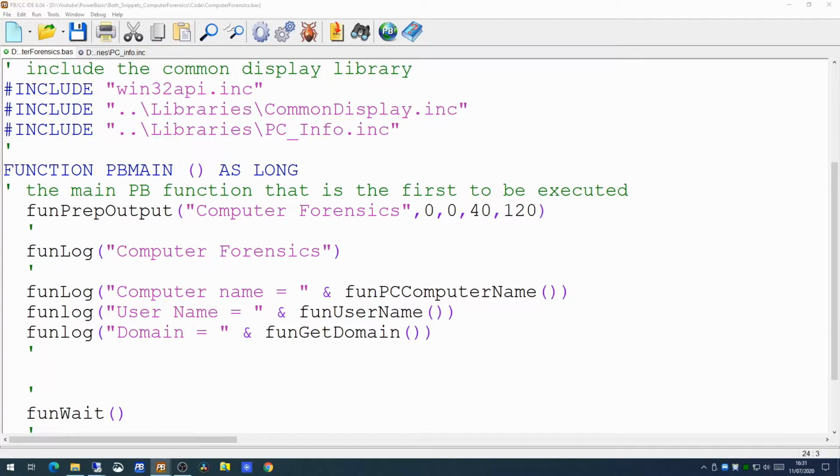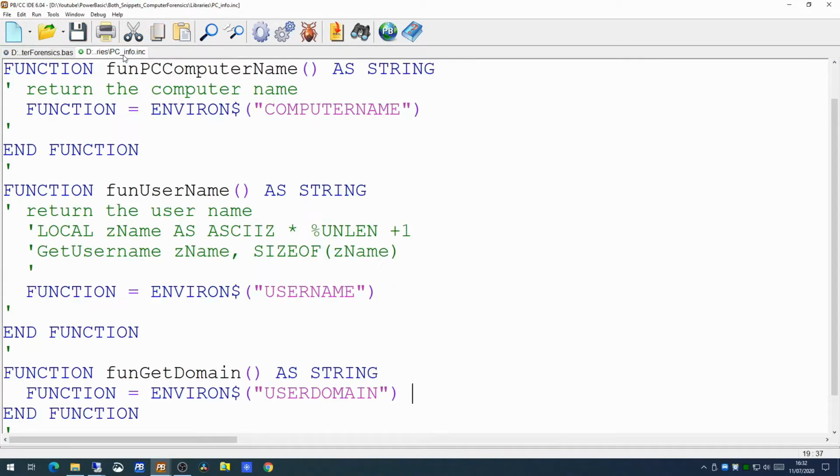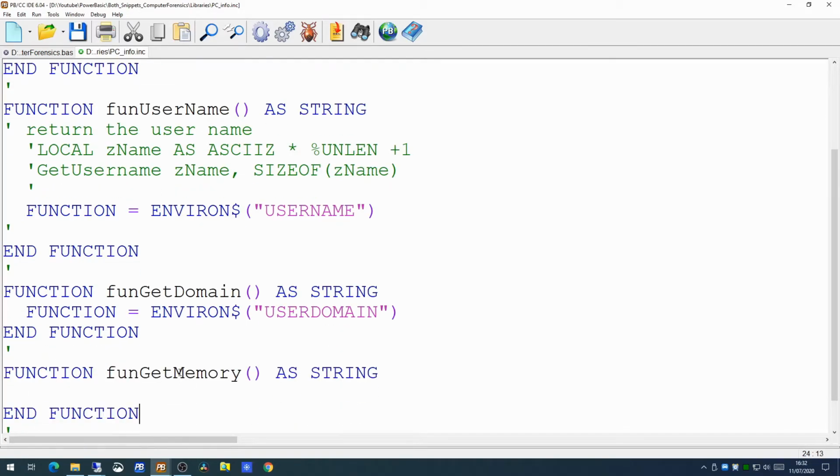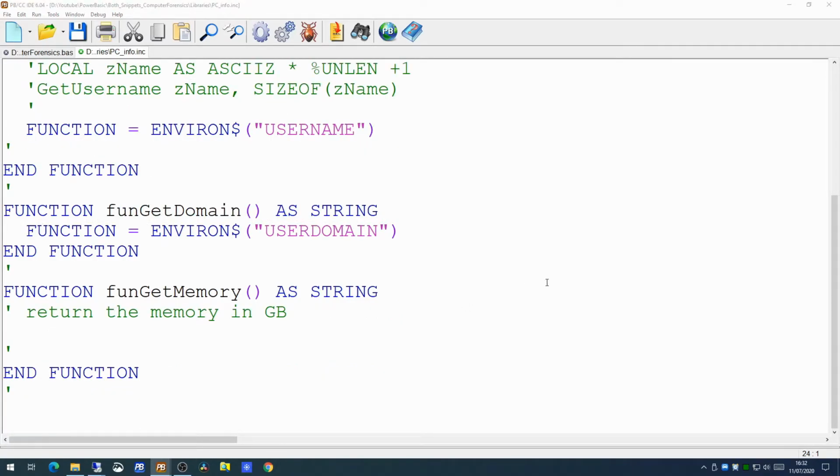Another useful piece of information to know is how much memory has the computer. It may well be that your application has a minimum specification, and you may want to check the amount of memory in the computer before your application runs. So we'll create a new function to get the memory. Unfortunately, unlike the previous commands, there's no environment string we can actually pull back to tell us how much memory is in this computer. We're going to have to do this one the hard way.